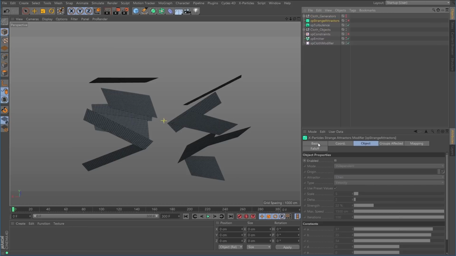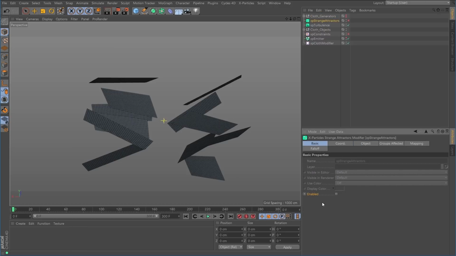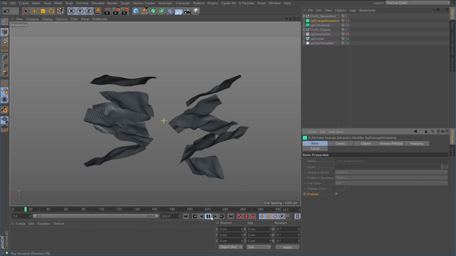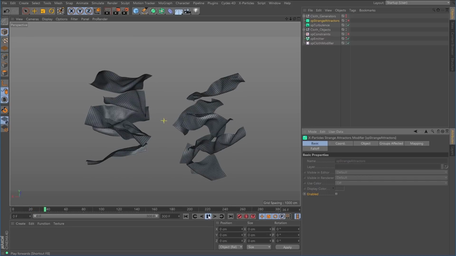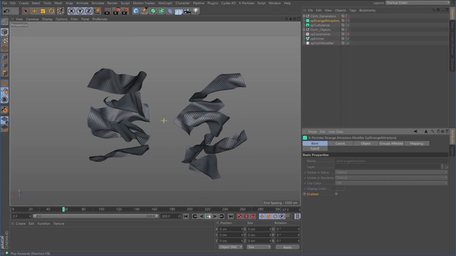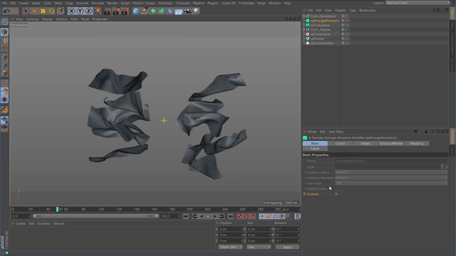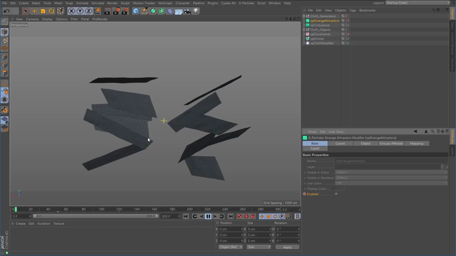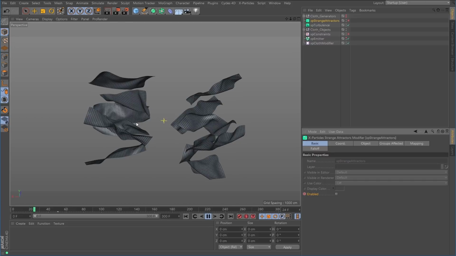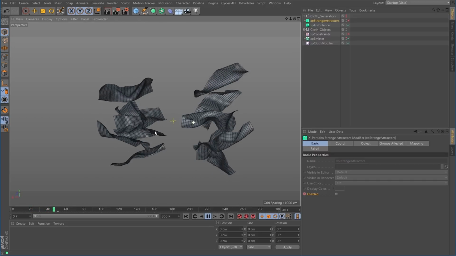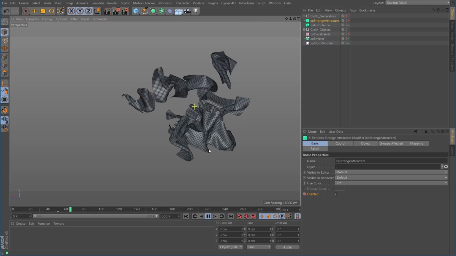Let's go to the basic tab, appropriately named, and we will go to frame, I don't know, let's say frame 50. So frame 50, and I'm going to keyframe it in an unenabled state. Let's go forward one frame and keyframe it on. So now this has given us some developmental time before we get our wrinkles, and then boom, the strange attractor happens.